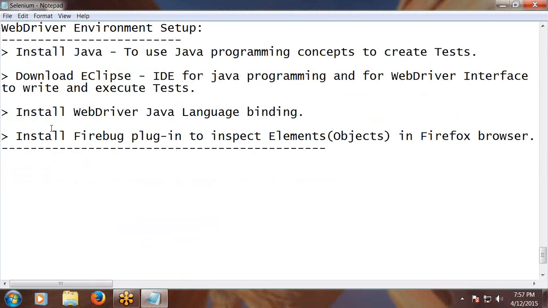Next, install WebDriver. Actually, this is also not an installation. Just add the WebDriver Java binding files, the jar files. No installation, just add those files. But the Firebug plugin needs installation.